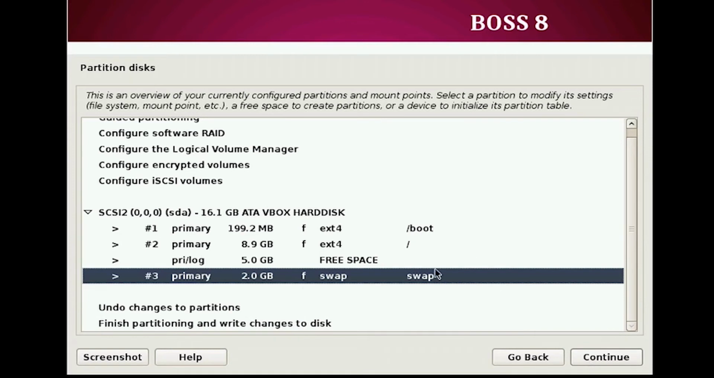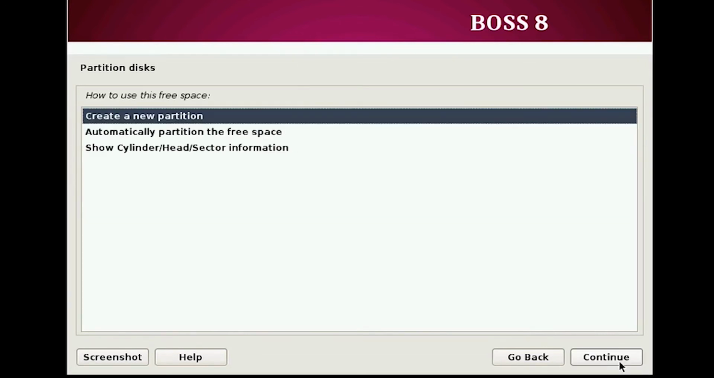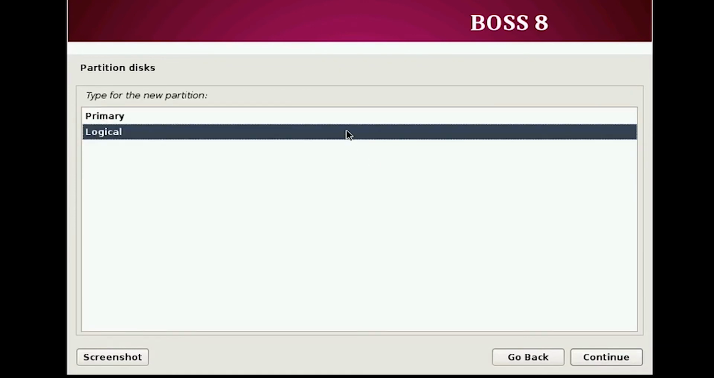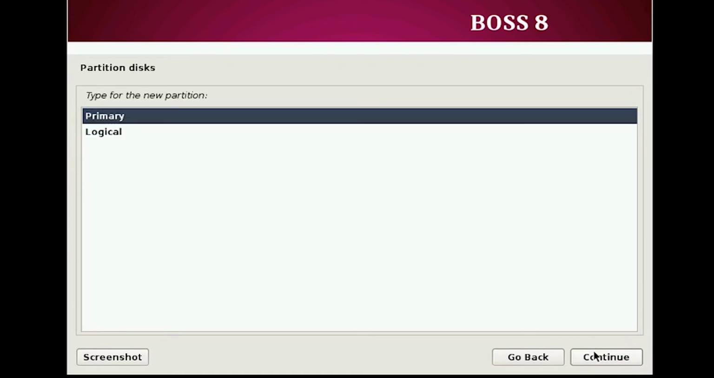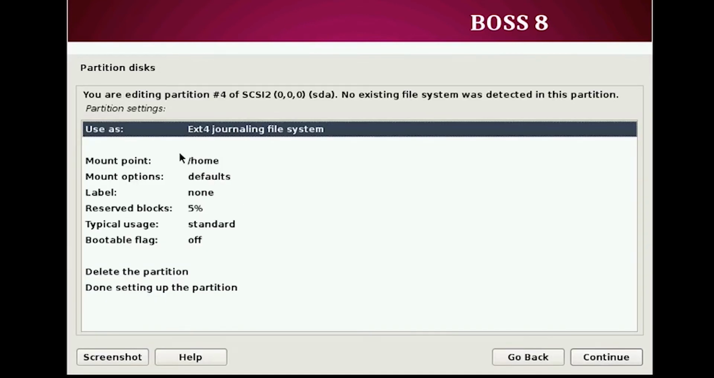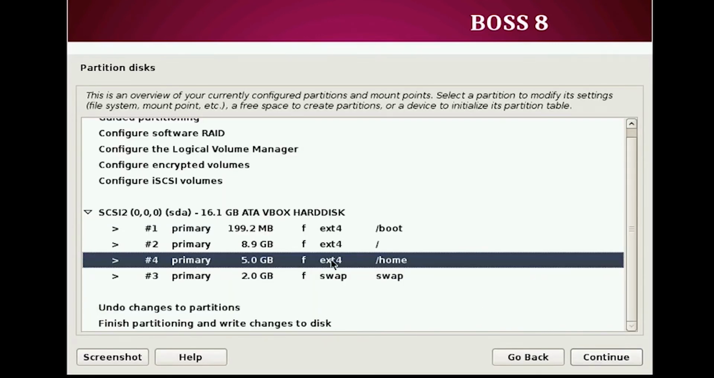This will be created here, and we're going to use whatever amount of free space is left. Click on continue, create a new partition, use all of that. This is going to be primary again. We have no issues with dual or triple boot, so click on continue. We're going to use it as home. It's already recognized. Done setting up the partition, continue, and that is done.